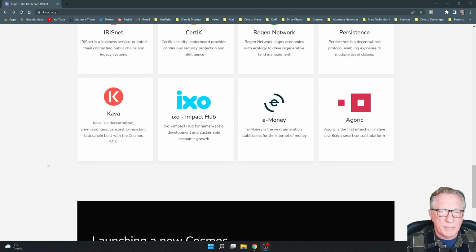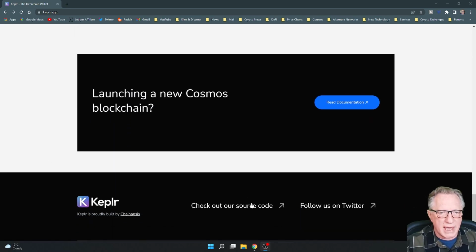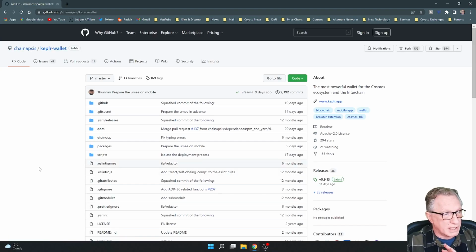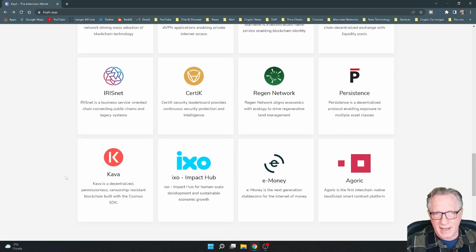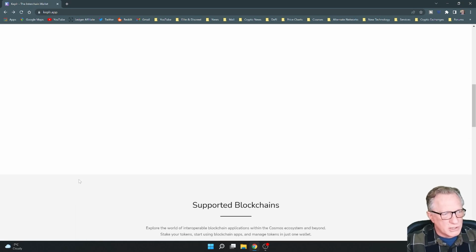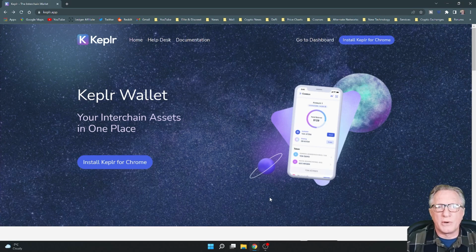Not to mention that it is also a completely open source wallet. It's a community project. You can look at the code at any time. You can see what's going on. You can even contribute to the project if you have the skills. So it's a great community project, open source software, wonderful wallet for managing your Cosmos assets. I'm going to show you how to get it set up, and I'll show you how to fund it with some Cosmos Atom.